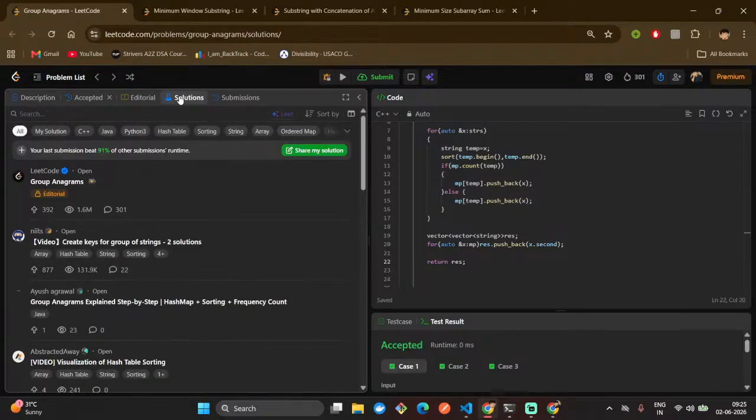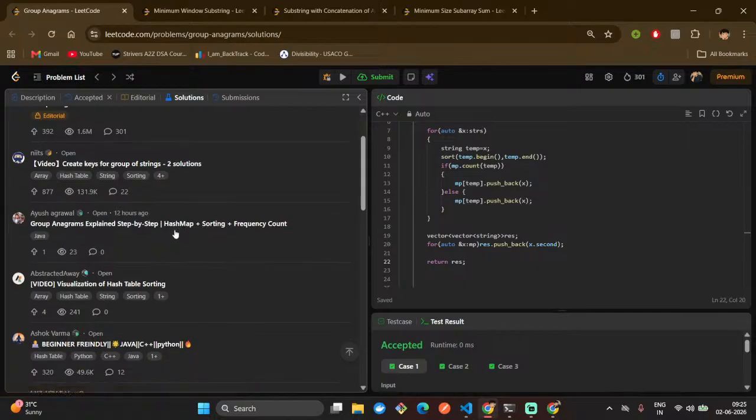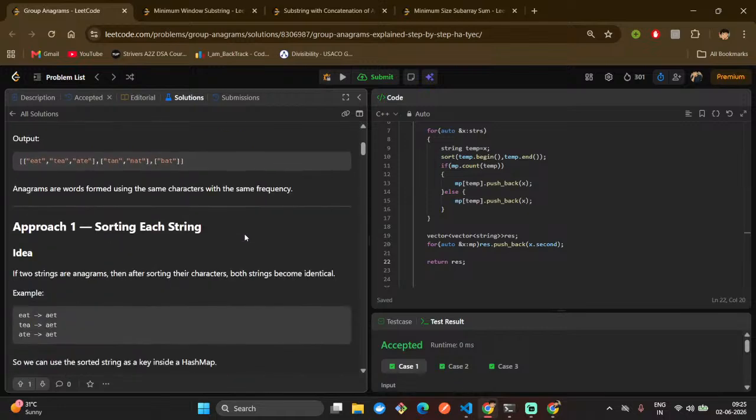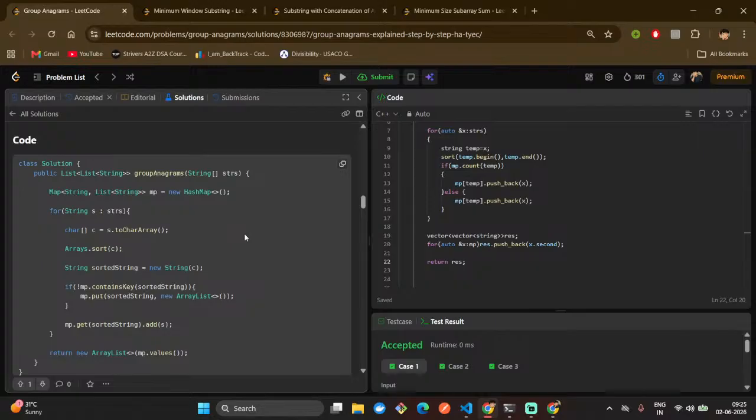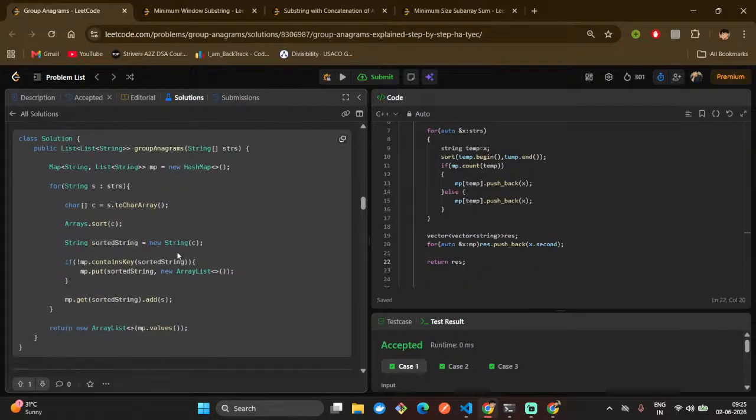Let's see the other optimal solution. Create the hash mapping with sorting and frequency count. Okay, just give me the solution. Sort. Yeah, this one.